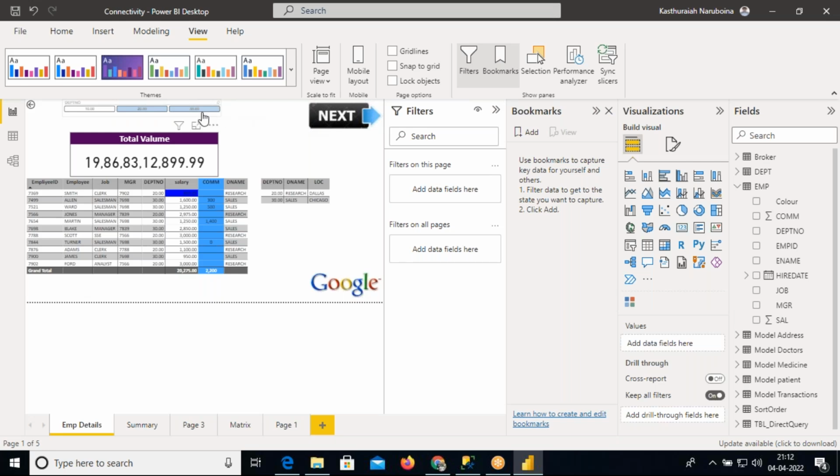Right now this particular page has 1, 2, 3, 4, 5, 6 visuals. I am saving this page. So when I'm saving this page, it has 6 visuals. Employee details. When I'm saving this page, it has 6 visuals. Okay. After that, I am hiding this.